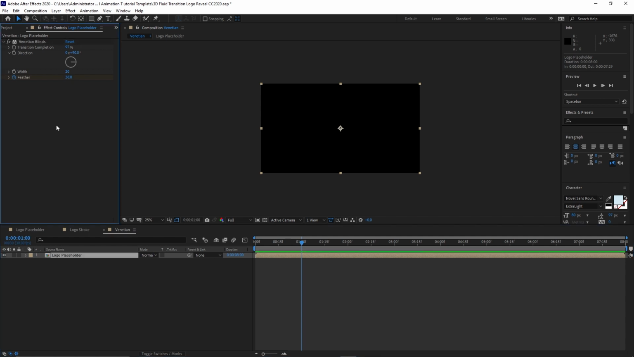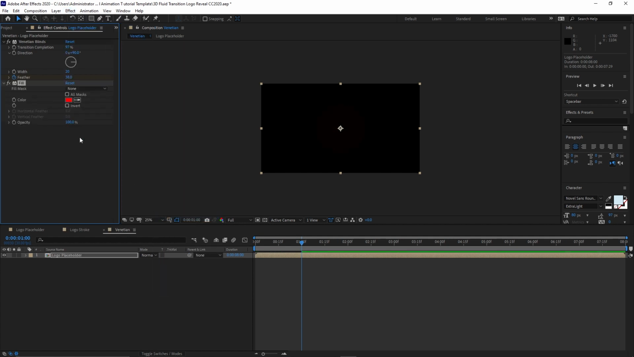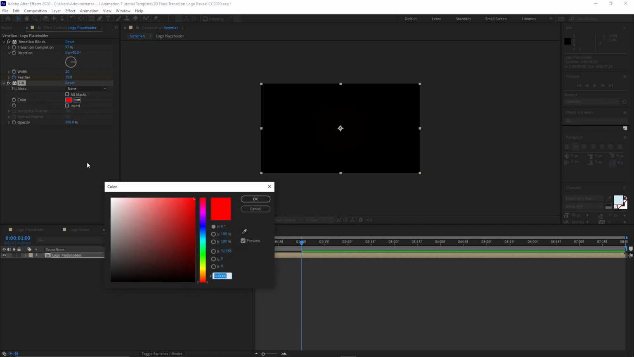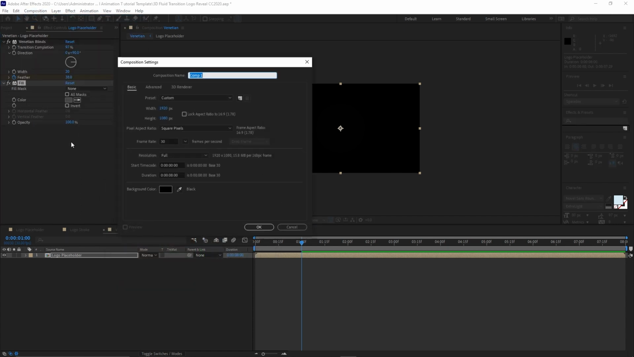Then go back to Effects and Presets. Go to Generate and add Fill. Then I will change the color here to 48, 48, 48. And click OK. Then go to composition and create a new composition. I will name it main. 1920 by 1080p, 30 frames per second and 8 seconds duration.